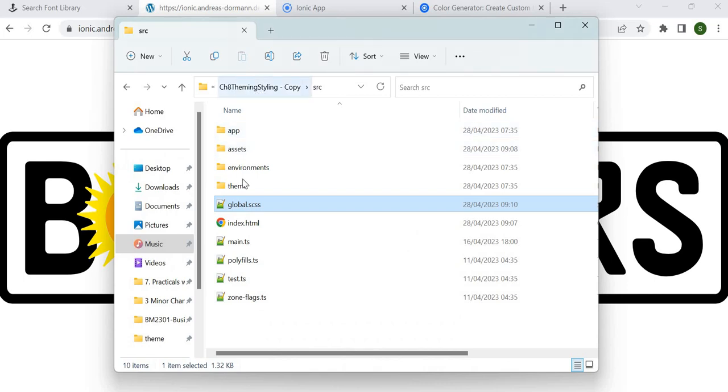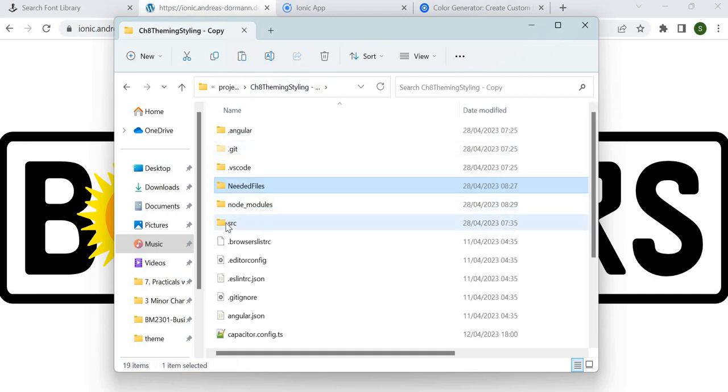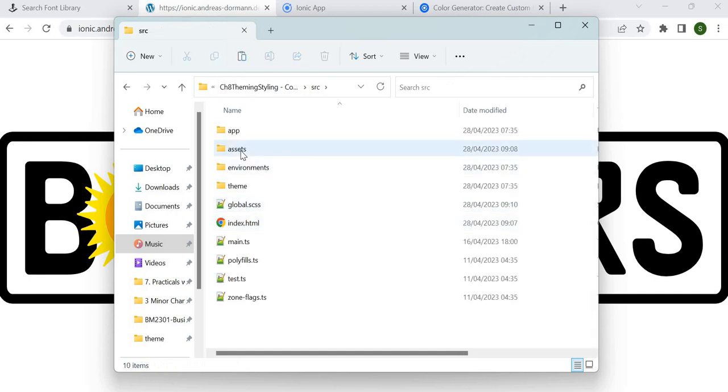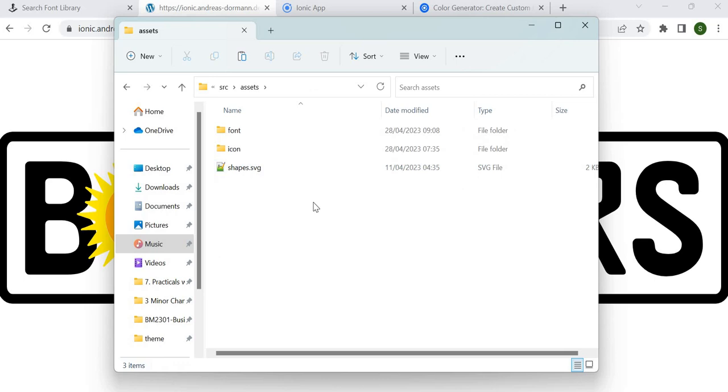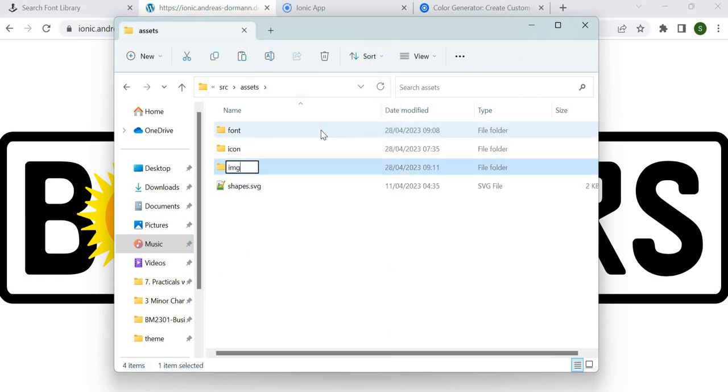So right now, I have this file stored here. This is the SVG file. I'm going to copy this. I'm going to go into SRC, then into assets. Let me create a folder here and call it the IMG folder.